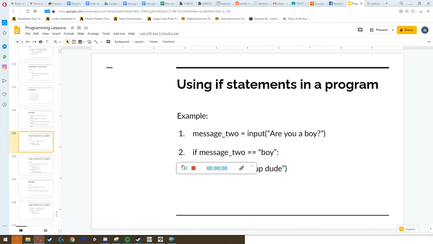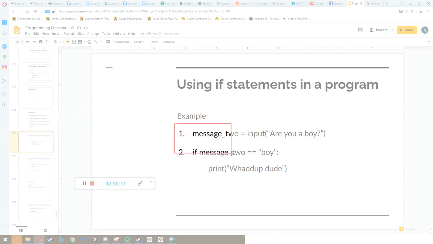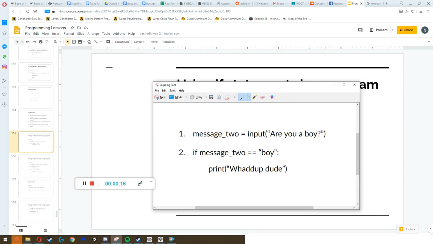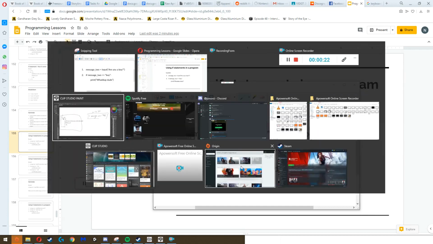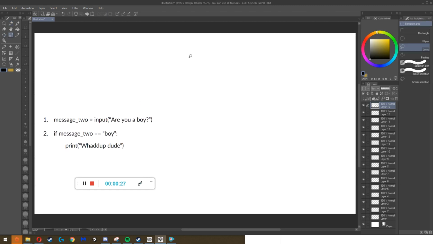So I wanted to now show you if statements in a useful program. If we were to use this one, you'll get a sense of what I mean. Copy. All right.